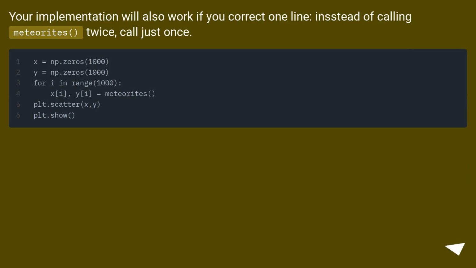Your implementation will also work if you correct one line. Instead of calling meteorites twice, call just once.